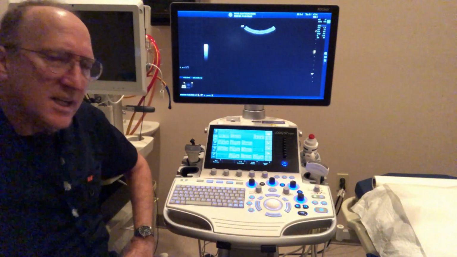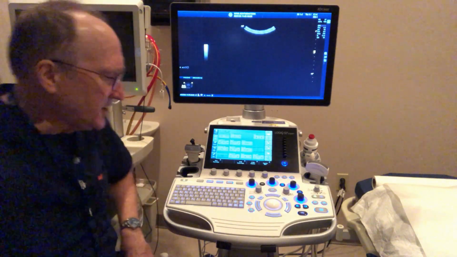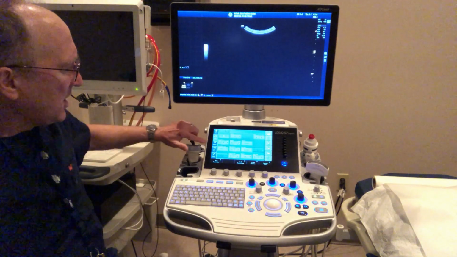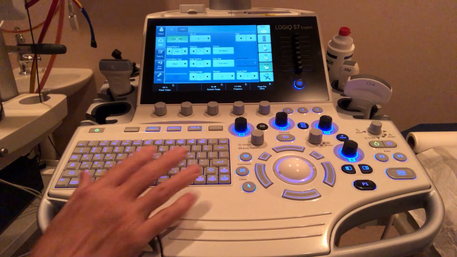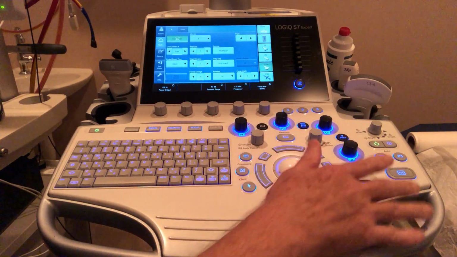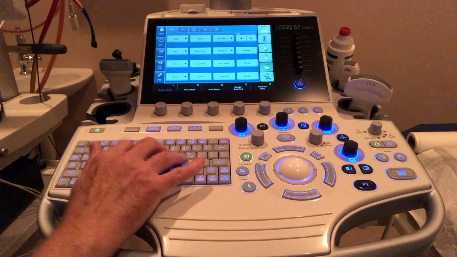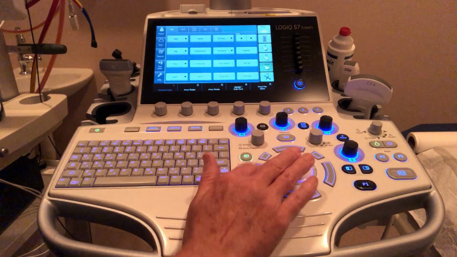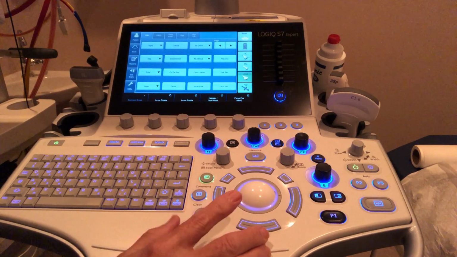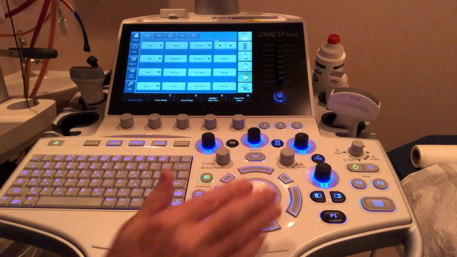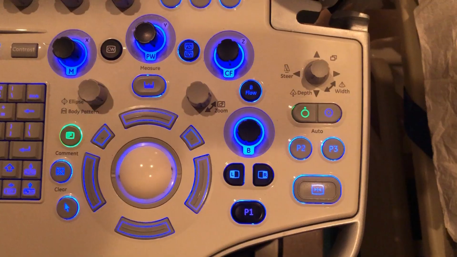This machine is a GE Logic S7. Most of our machines have the same configuration: a control panel, a touch screen, and a monitor. The control panel has the keyboard, the trackball, and various other controls. You use the keyboard when you want to annotate or label things. The trackball functions similar to a mouse. You push the arrow to get the cursor on the screen, you move it around.